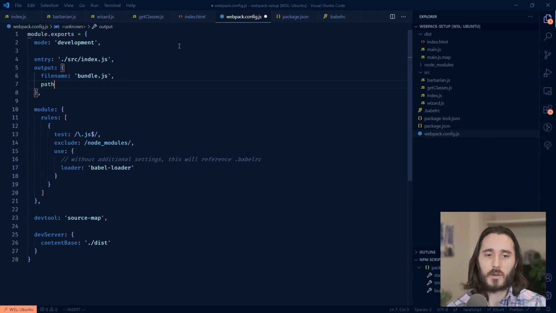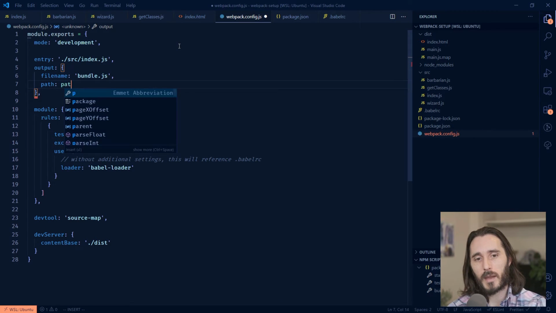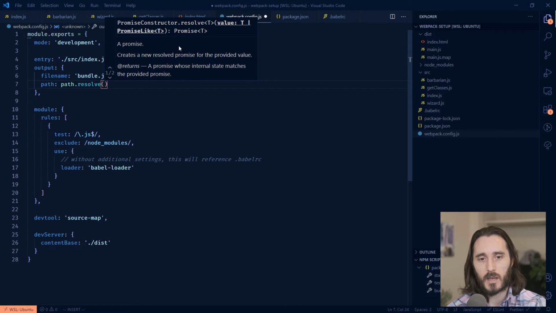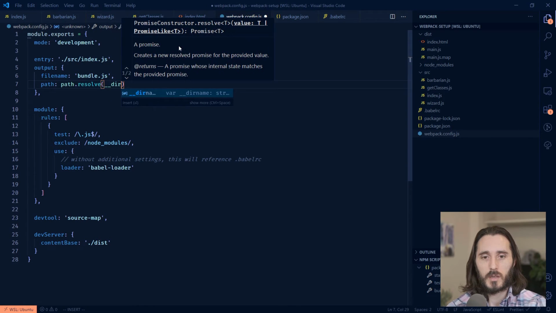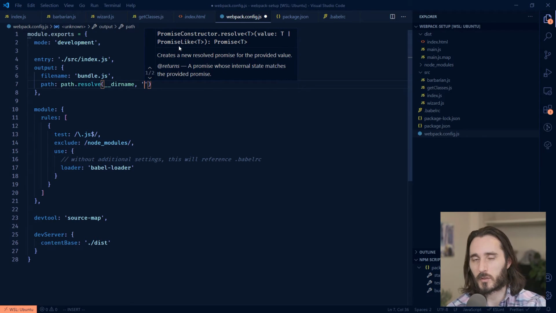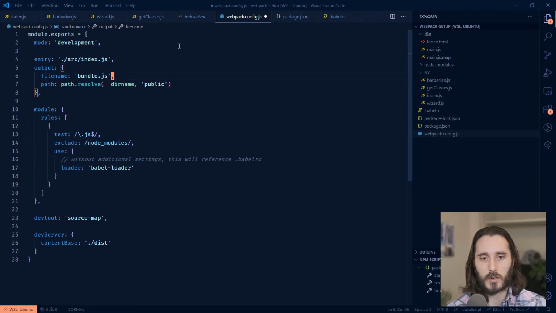And then we need to give it a path. Now, this one's a little bit weird. I'm actually not sure why we can't use relative paths in this place. We need to use path.resolve and use __dirname and pass it whatever folder we want. Let's make a different folder. Let's make public. So we've got a different name, bundle.js, and then we've got a public folder.